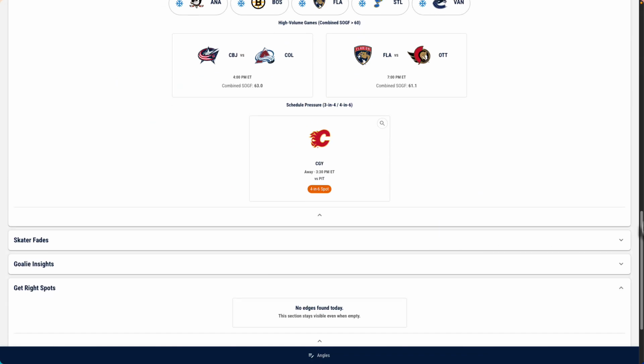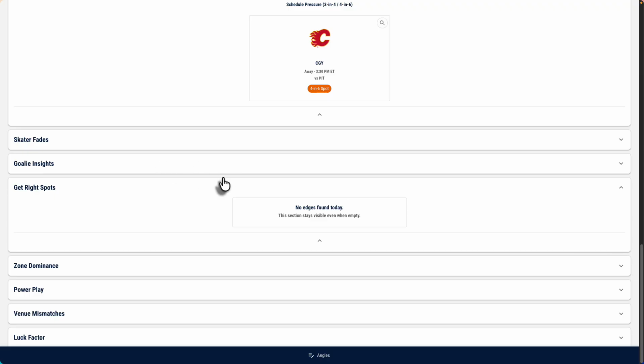A couple other spots or cards that I wanted to quickly highlight is the get right spots. Nothing on the card today. This is really just meant for if you find a team that typically has been really good. I think Anaheim was actually in one of these a couple of days ago where they're a very good team by season averages. They haven't been playing well, but they're potentially playing a team that is due to regress, or a team they have a good rest advantage or a home away split advantage. So that's really what this looks at. Nothing here to see today.